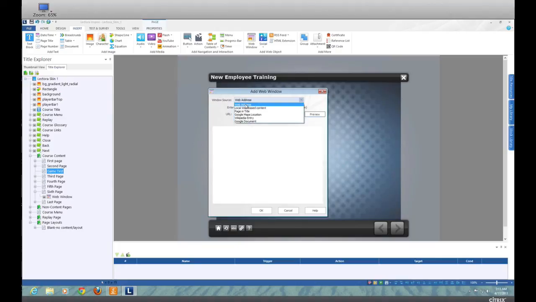Now the window source has a web address. If I have this game hosted somewhere else, I can bring it in through a URL that way. Or I can use the local-based content. Now the local-based content is what we talked about before, bringing in the HTML file, and then it will bring in the other folders as well. So that's what I want to do, I want to select the local-based content, and actually make sure that include all files and subfolders is selected.